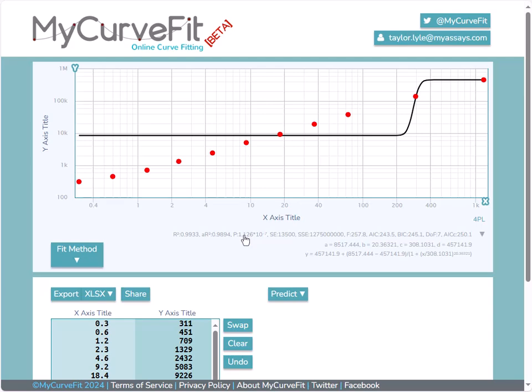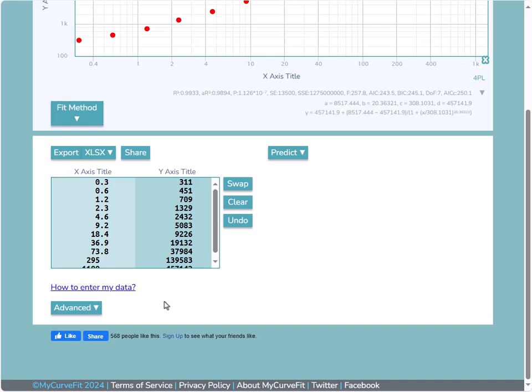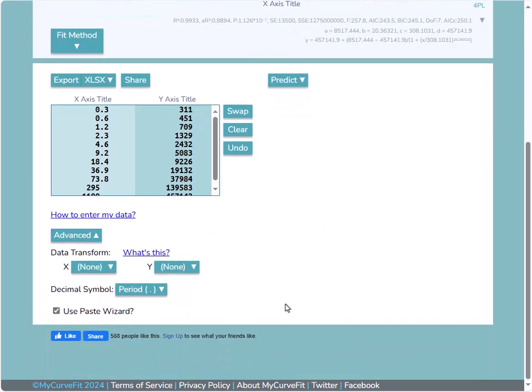To apply data transforms, I'll scroll down and select the advanced option. Here we can see drop-down boxes for the x and y-axis data transforms. Because the y-axis data is the data with a wide range, I'll select the log10 transform and apply that to my y-axis data. With a transform option selected here, the curve is fitted to the transformed data.